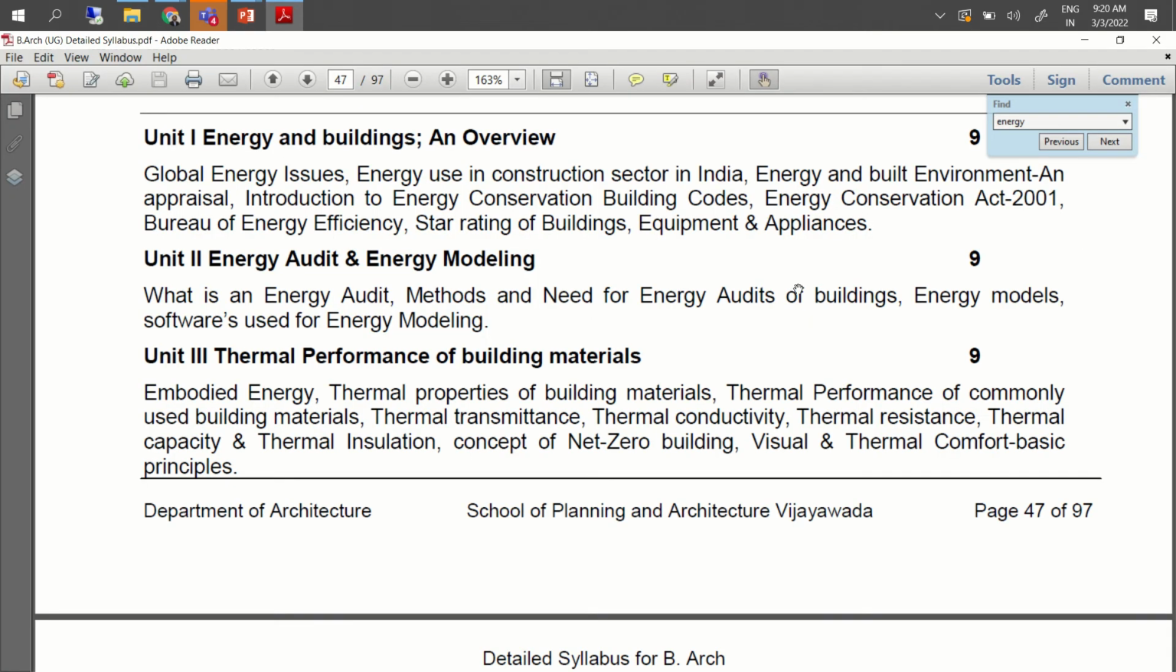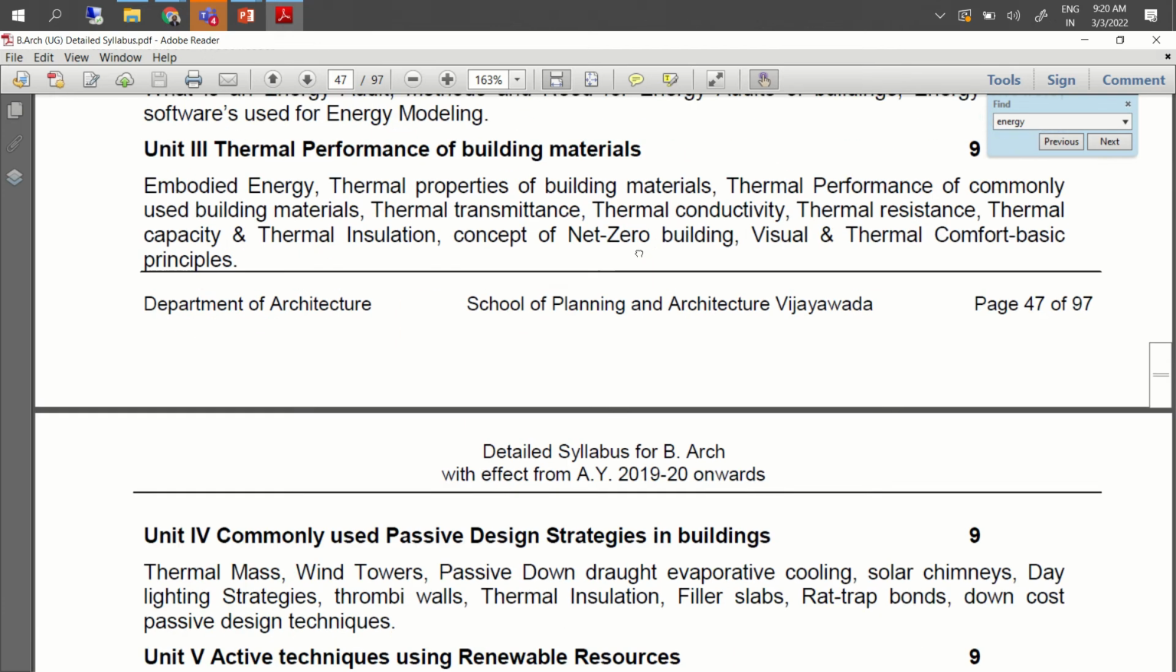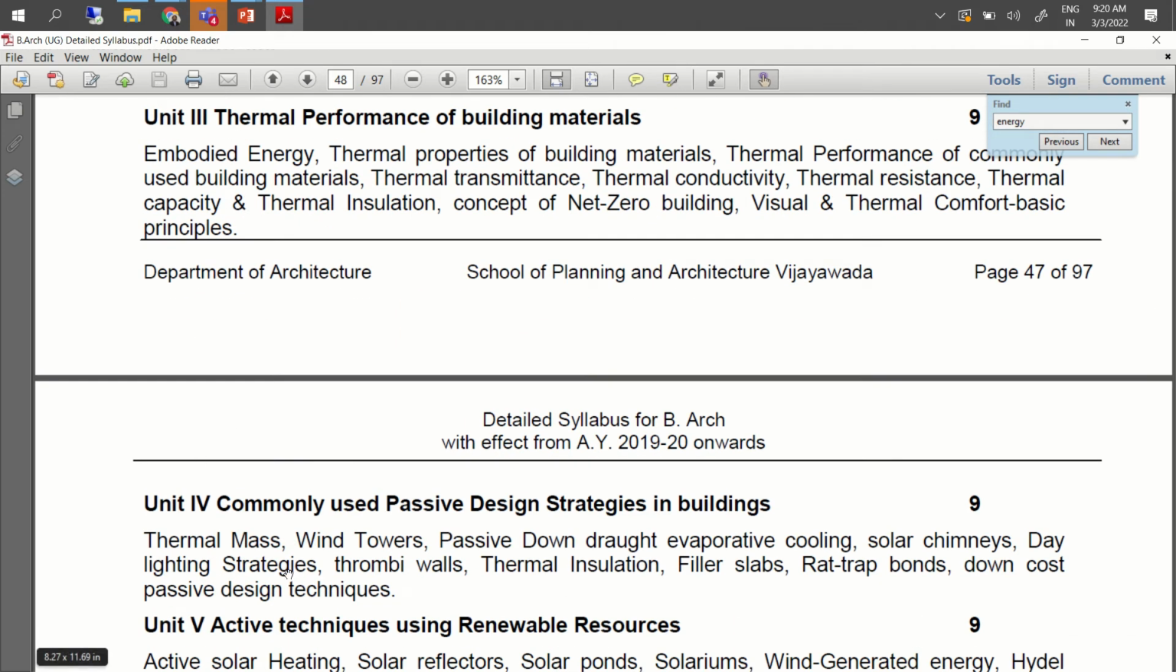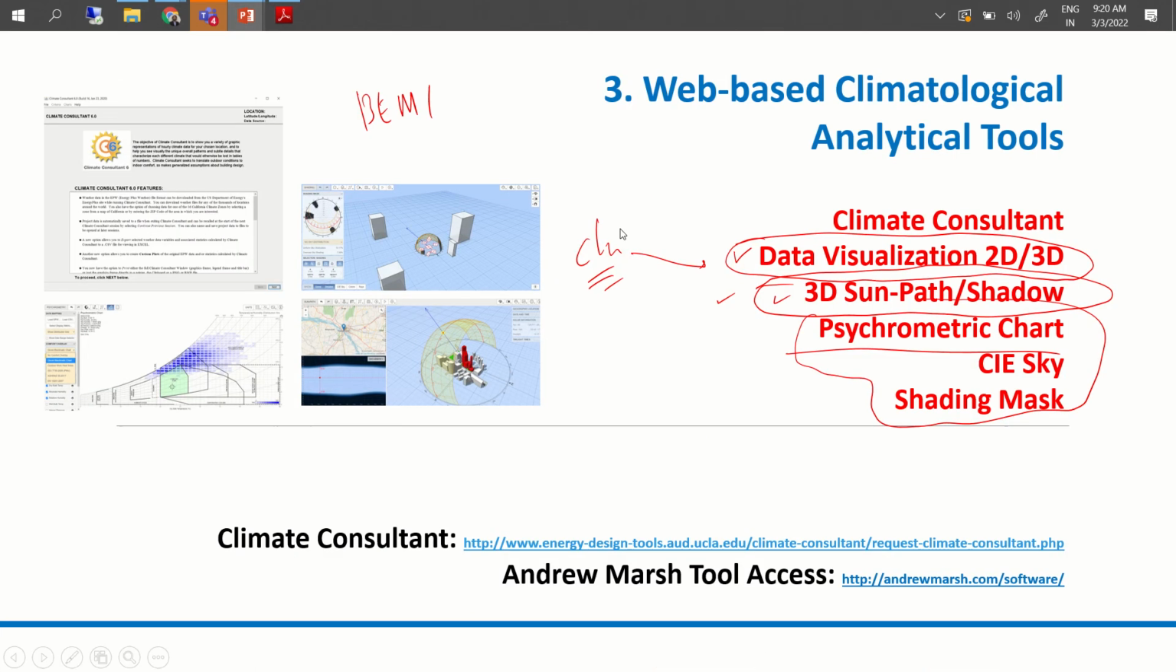I was just checking your syllabus. You can see here in the second unit, I think Karthik sir is taking this part, there is also mention of software used for energy models, which is very well within what I'm discussing. It's not out of context. And after this, we will go specifically and see what passive design strategies are and how they work. I don't know whether we will be able to complete today. Let's see how it goes.